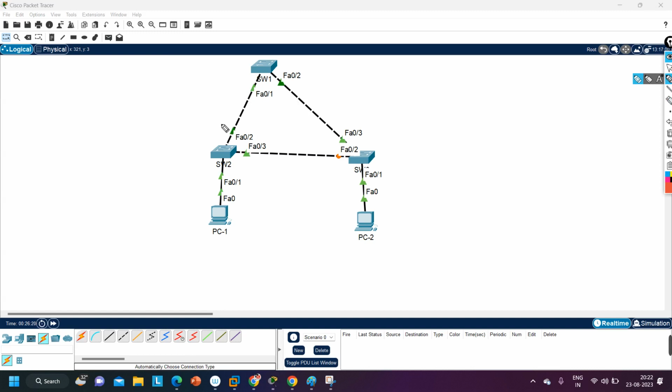Yes or no? Like DR and BDR election. First of all, in the OSPF network, in the broadcast network type of OSPF, all routers declare themselves as DR. All are thinking that I am DR, but when a router receives a message with a higher router ID from its neighbor, then it comes to know that no, I am not DR. Yes or no? In the same way, here between these three switches, all switches will think that I am root bridge, and all switches are going to share their BPDU message.